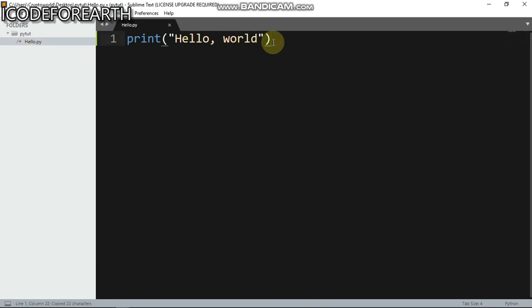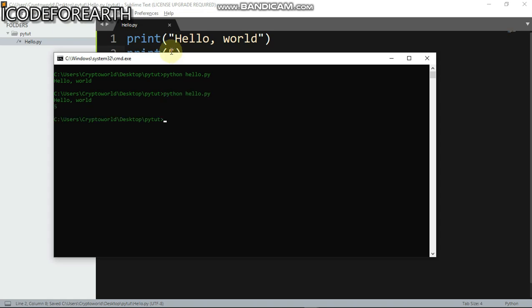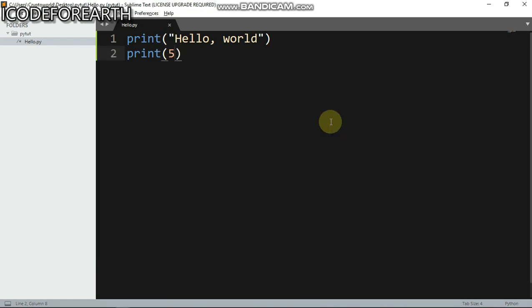You can also write hello world using a string and a number. I can just put 5, then head back there. I can see we have hello world and 5. Next, we are going to be looking at variables.